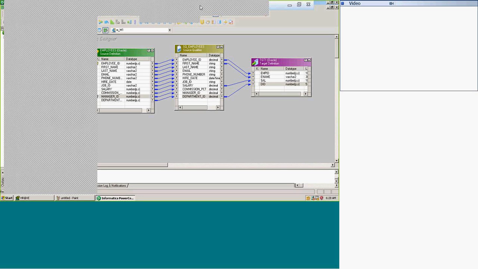You are going to work as an Informatica developer. You don't have to create the table. The table will be designed by the data modeler and DBA. You have to use it.